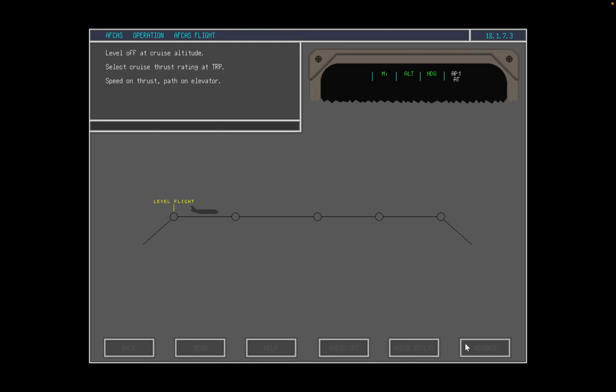Select cruise thrust rating at the thrust rating panel and speed at the speed select knob. Speed is controlled by thrust, and elevator controls the vertical path to maintain altitude. So far, the flight profile has progressed in heading hold.